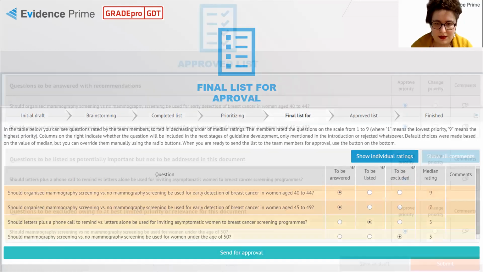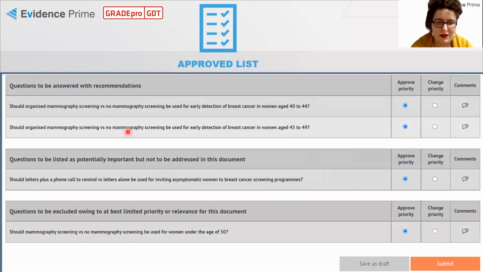And then you send it to the panel. They see which questions are to be answered in your project, which are to be listed and which are to be excluded. They can mark whether they approve or not. And once they have approved, then you can automatically transfer those questions into your GRADEpro project so that you don't have to enter them manually, which is another upside, and you can save time on this.